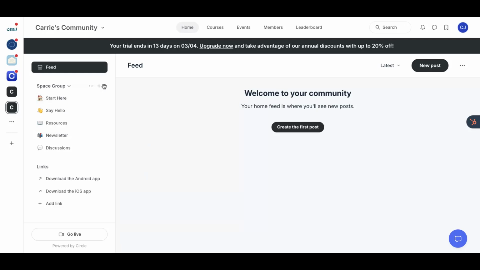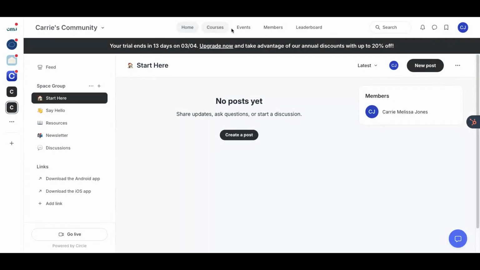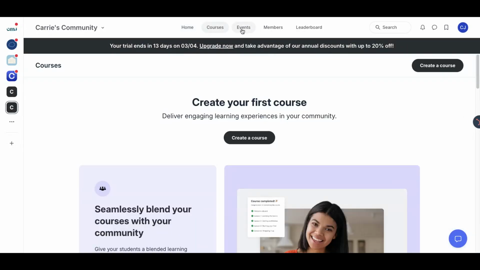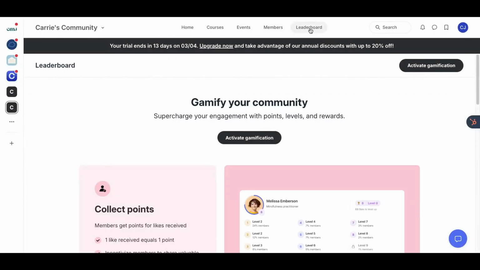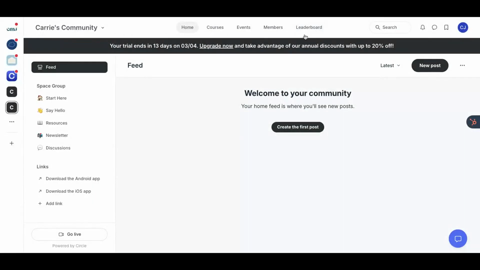The other thing to pay attention to are these top nav options. This is just your homepage that's going to take you to wherever you have deemed to be your homepage. You can say, I want start here to be the homepage, and that would take you there. It can have courses, it can have events, it can have your member directory if you choose to make it public, and it can have your leaderboard if you choose to use the gamification features inside of community. You can have none of these things also, and it could just be blank here. But this is one of the ways people navigate the community, this top nav bar here.